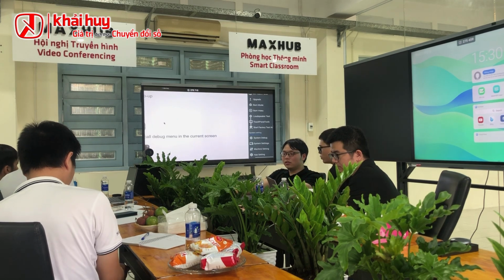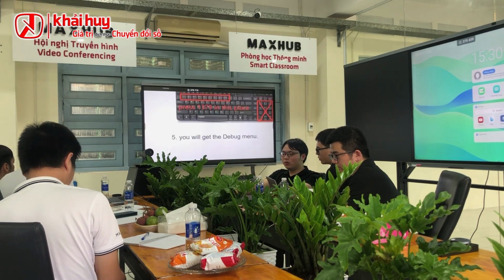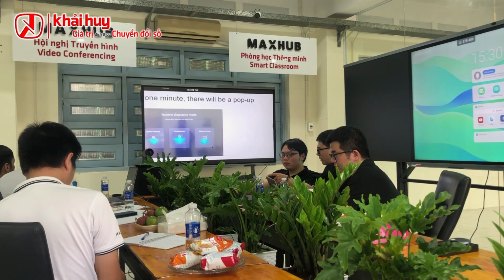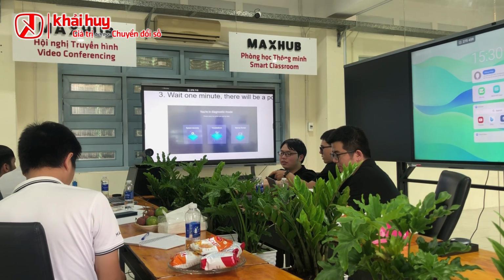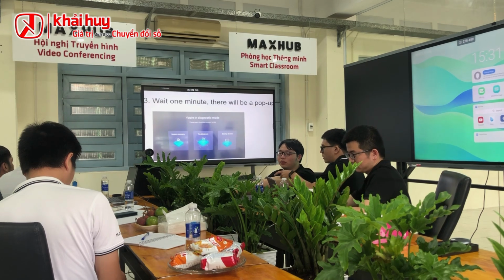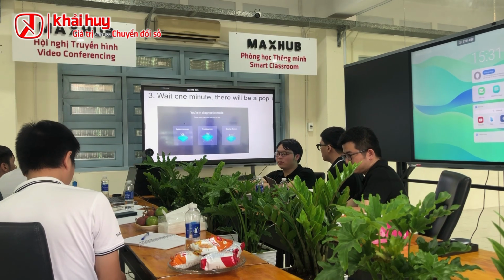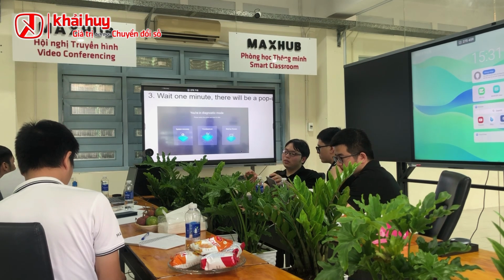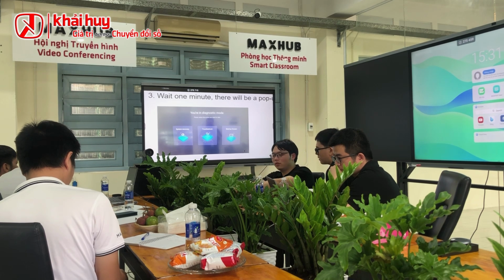A window will pop up. It's not like this one, it's the white one. It's an input window. And also the screen keyboard will pop up, in this area.